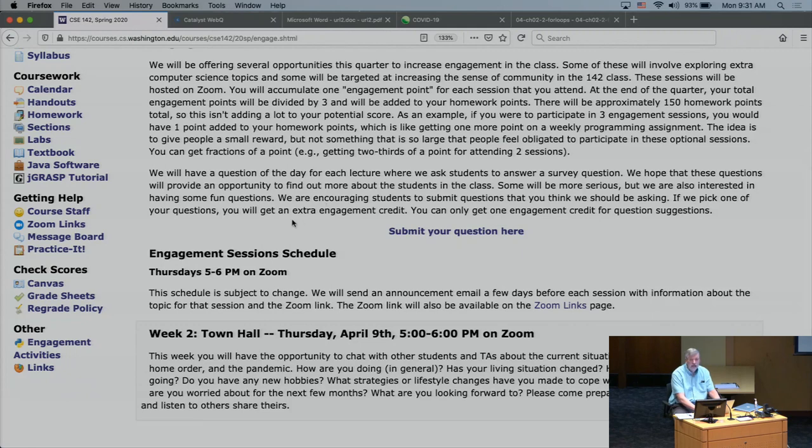The Zoom link is on this page I've set up that has the Zoom links. They asked us not to have the Zoom links on a public page like this, so it's on a separate page where all the different Zoom links appear for the course. So if you're interested, this Thursday will be the first of those engagement activities. The description is here.